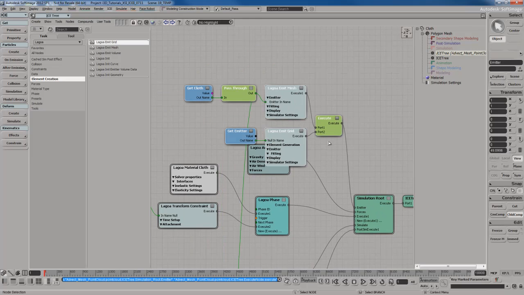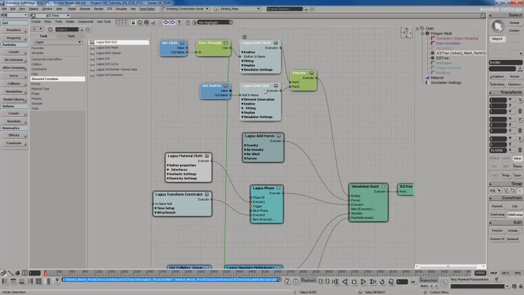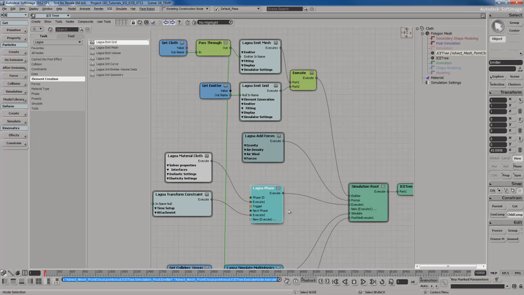Now the way this works is whenever you have multiple emitters inside of one of these Lagoa ice trees, each one has to have its own phase node and each one has to have its own material node. So that's really important. Right now we only have one Lagoa phase node, so we're going to have to create a new one. An easy way of doing that is I'm just going to hit Control C and Control V to copy the Lagoa phase node. Just a faster way of getting that done.